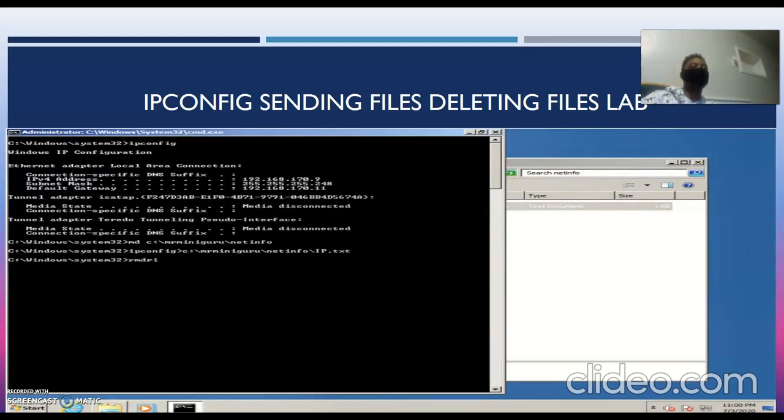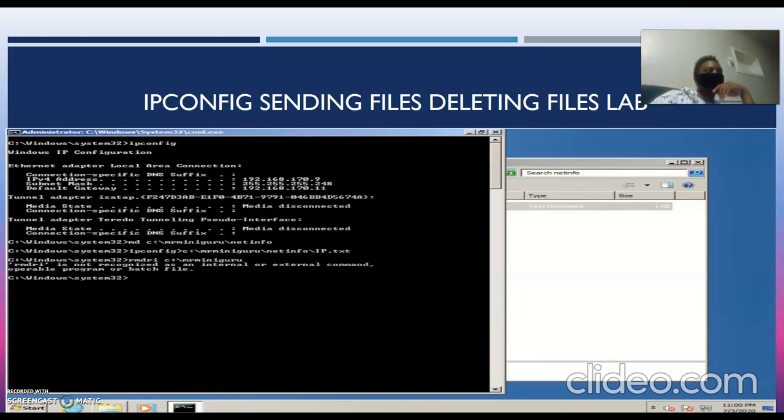All right, so now we're going to remove those files using the rmdir command. Okay, and as you see, it does not recognize it as an internal or external command. And that is because I spelled it wrong. You have to get it correct. So in order to remove the directory, it's rmdir, not DRI as I placed. I apologize.